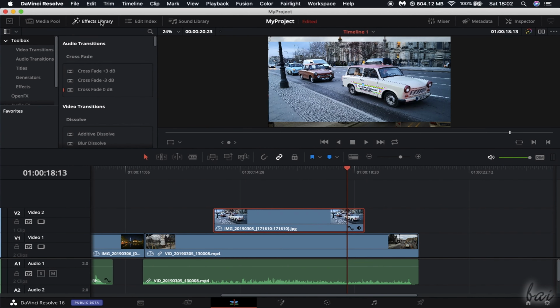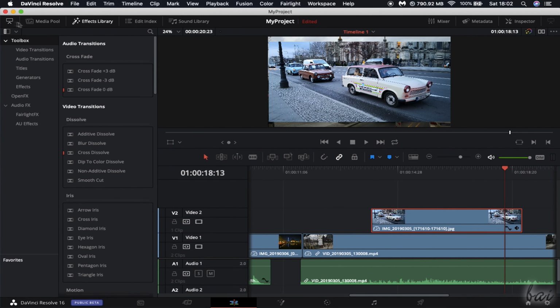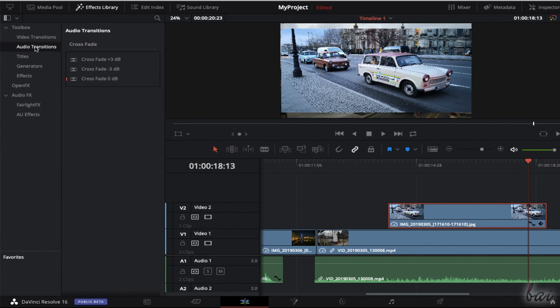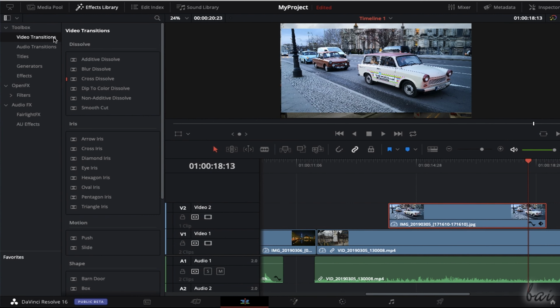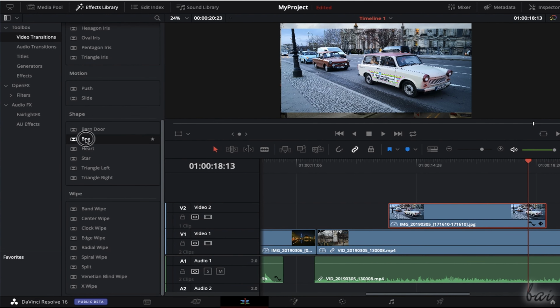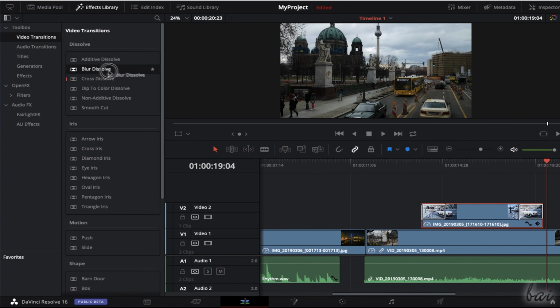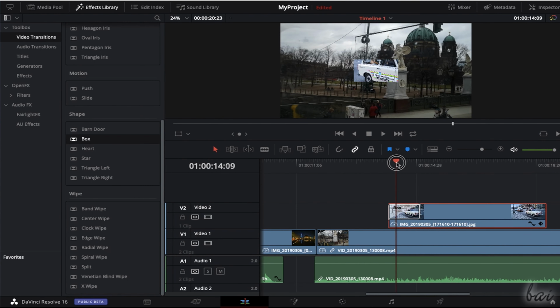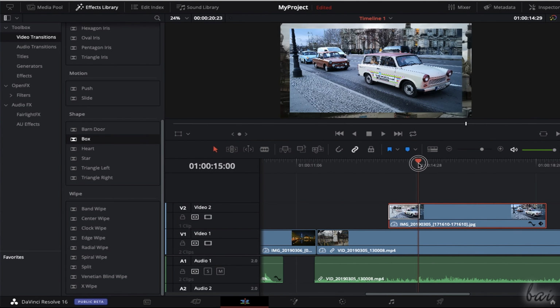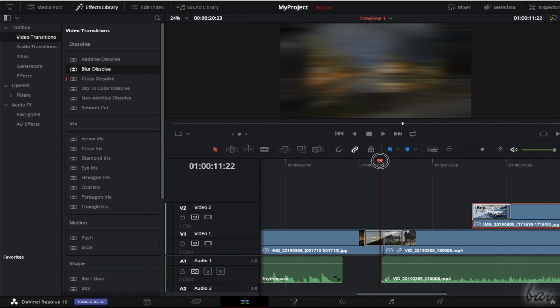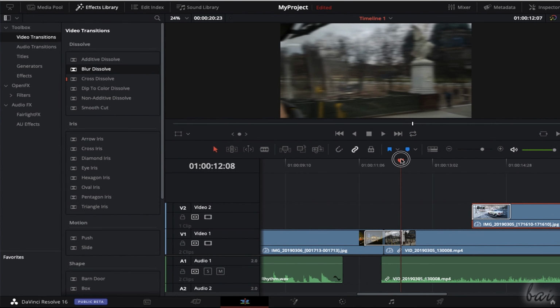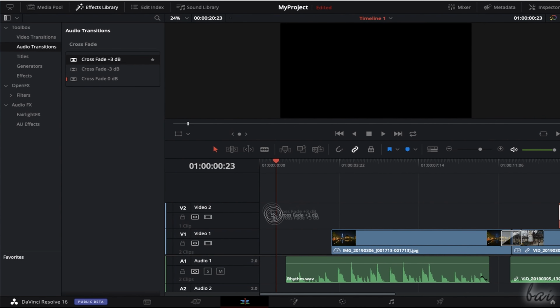The Effects library on the left collects transitions, effects, and text templates ready to use inside Resolve. To add video and audio transitions, just drag and drop these on the clip edges or between 2 clips close enough. Visual transitions are made by either adding special effects or changing the clip opacity in time. Whereas audio transitions change the clip volume during time.